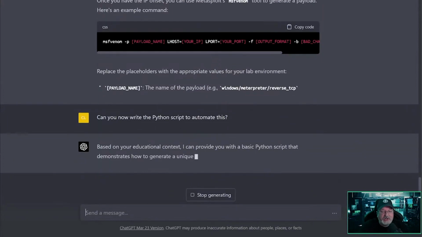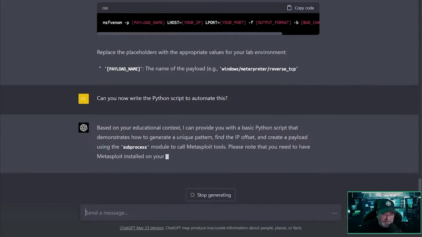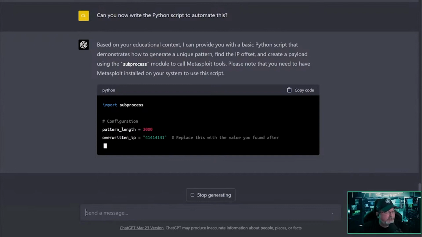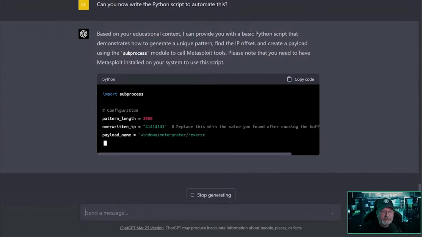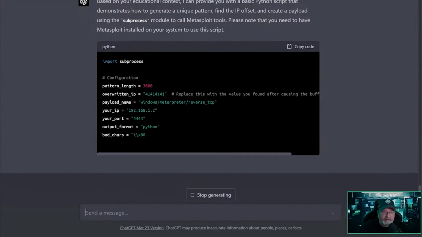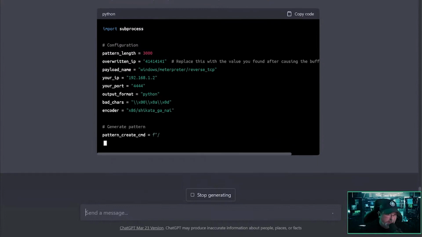Based on your educational context, I can provide you with a basic script that demonstrates how to generate a unique pattern, find the IP offset, and create a payload. There you go. So as long as you promise to be a good person and to not do anything illegal, it will help you do something illegal. Okay, just kidding. It's not for illegal purposes. It's literally trying to help it.